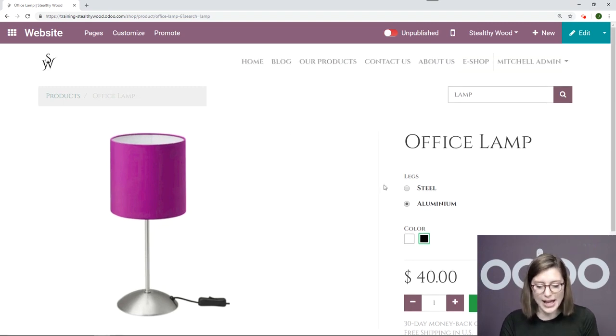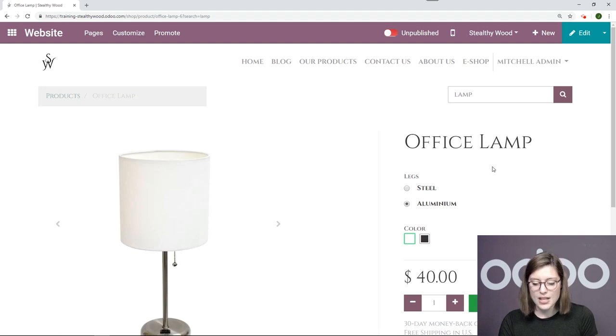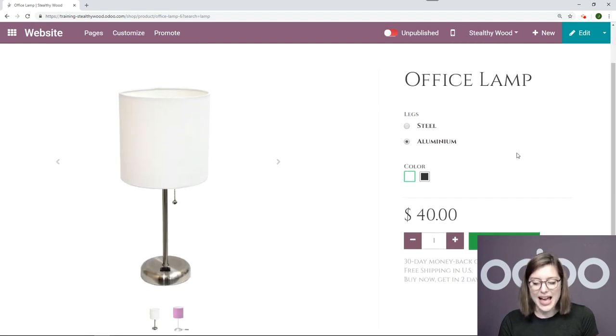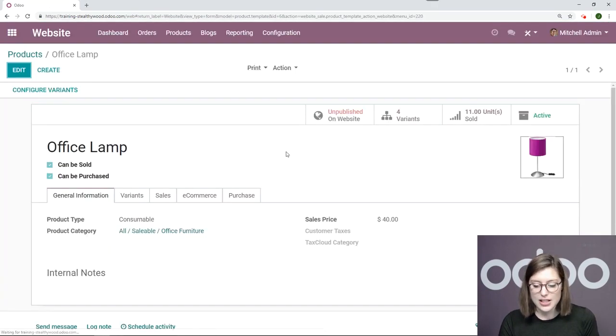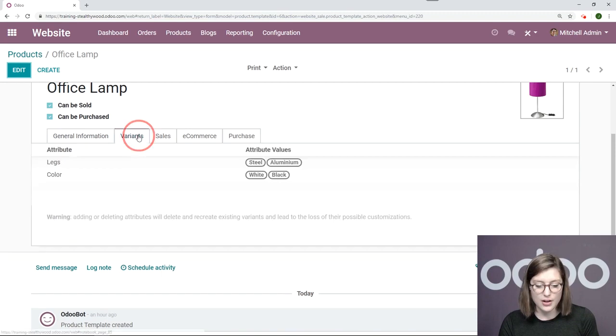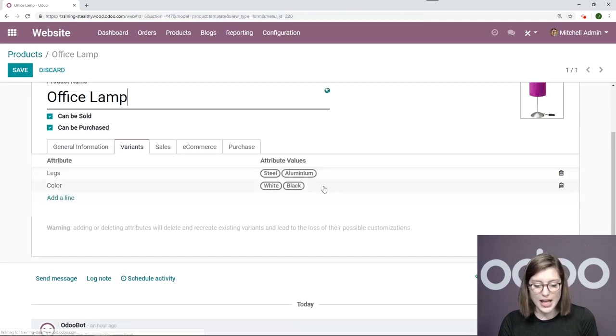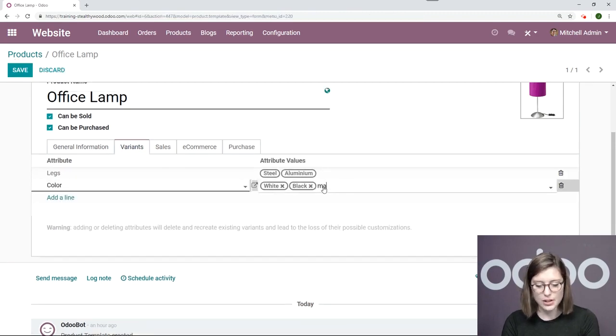But I'm going to go ahead and edit this product and add a variant because actually I'm missing a color. I also sell a lamp in magenta. So I'm going to go ahead and add that variant. I'm going to click on this in the right corner and click on Edit in Backend. Okay, and I will add the variant quickly right here under the Variants tab.